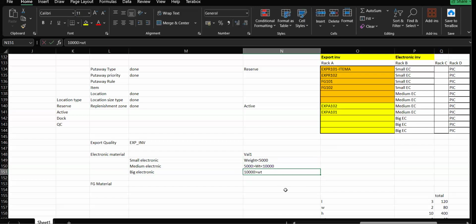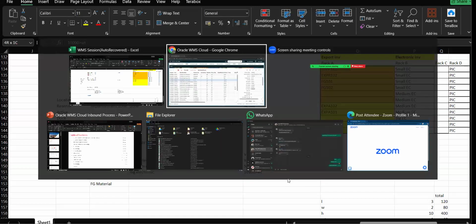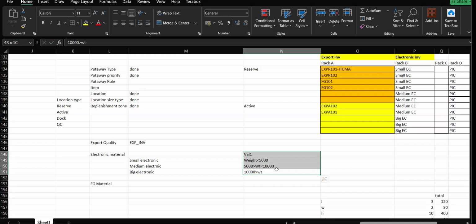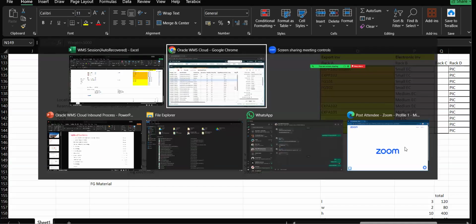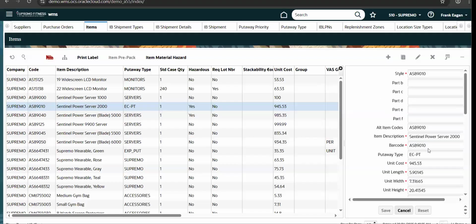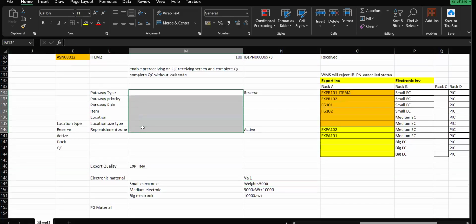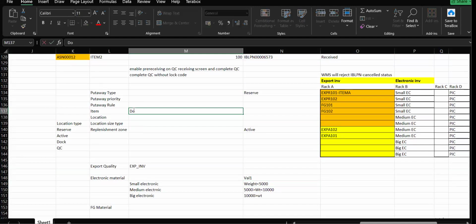Understood? Why did I increase the weight? Because one unit volume is 800, right? So if we receive one single quantity, it becomes a medium weight, right? As per our category, it is below 500 to 1000. So I increased this weight condition. Now we configured the item. I'll just remove this. Okay, we configured the item.